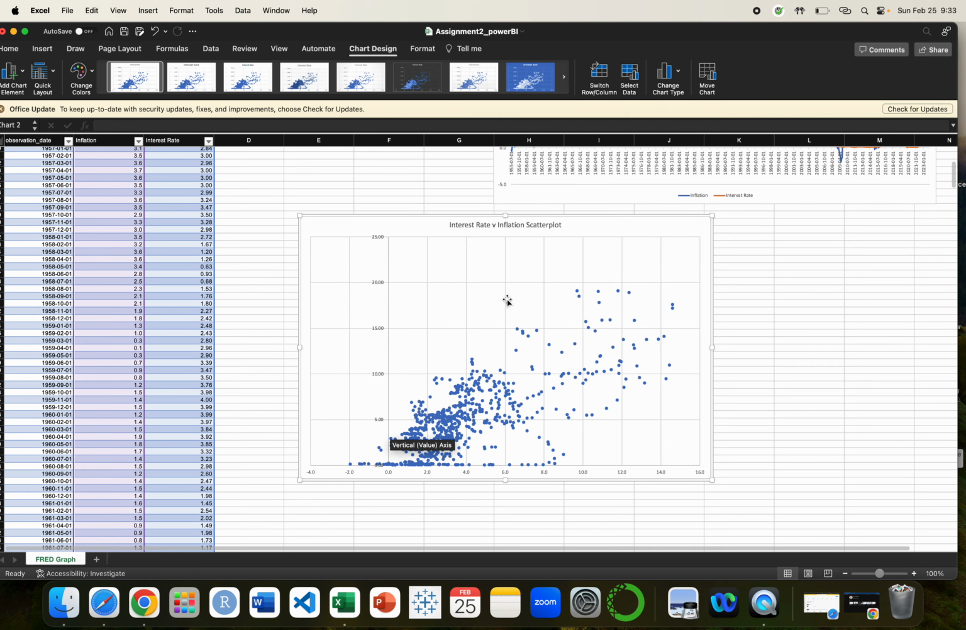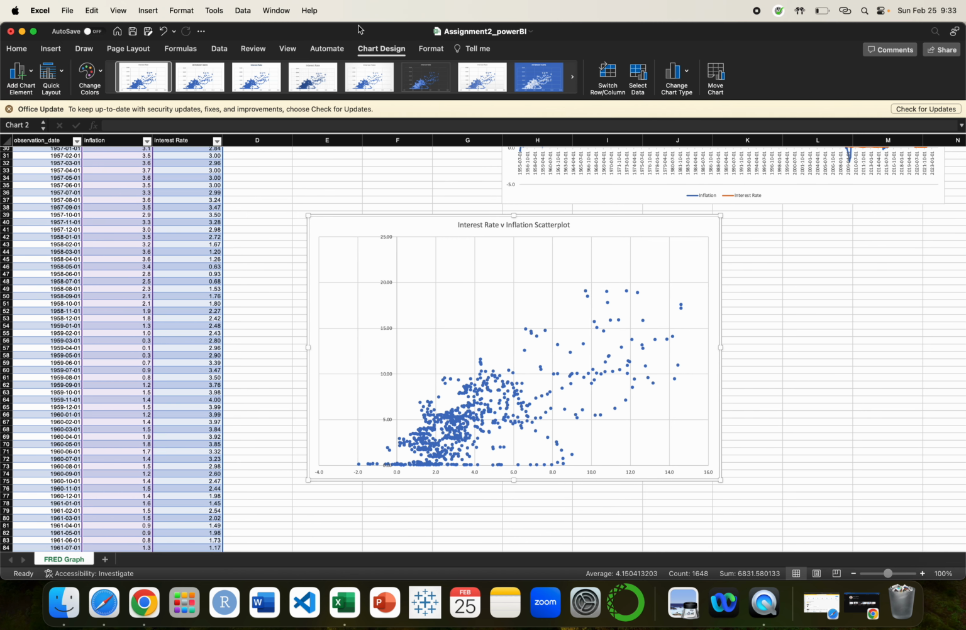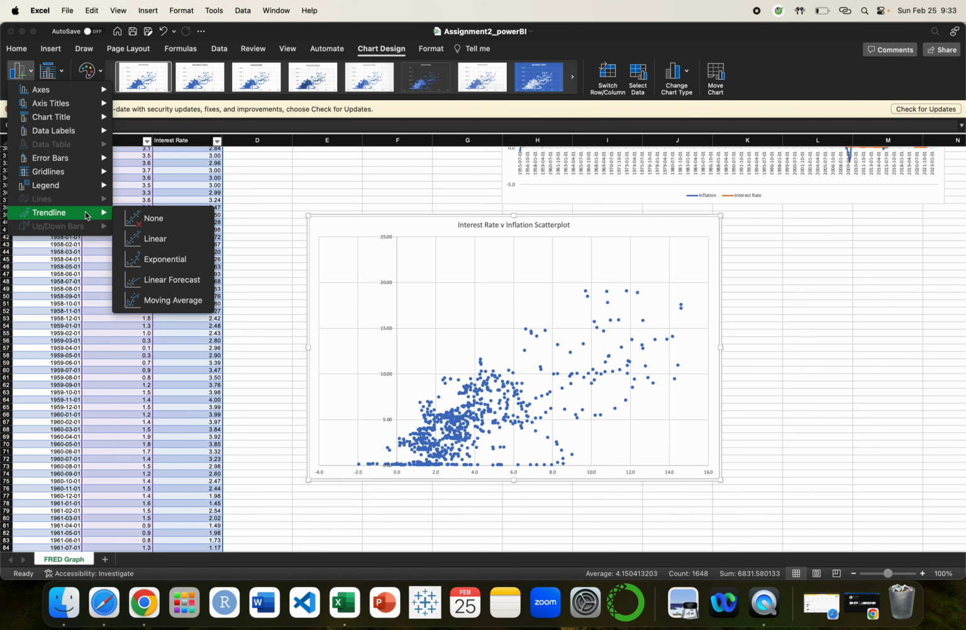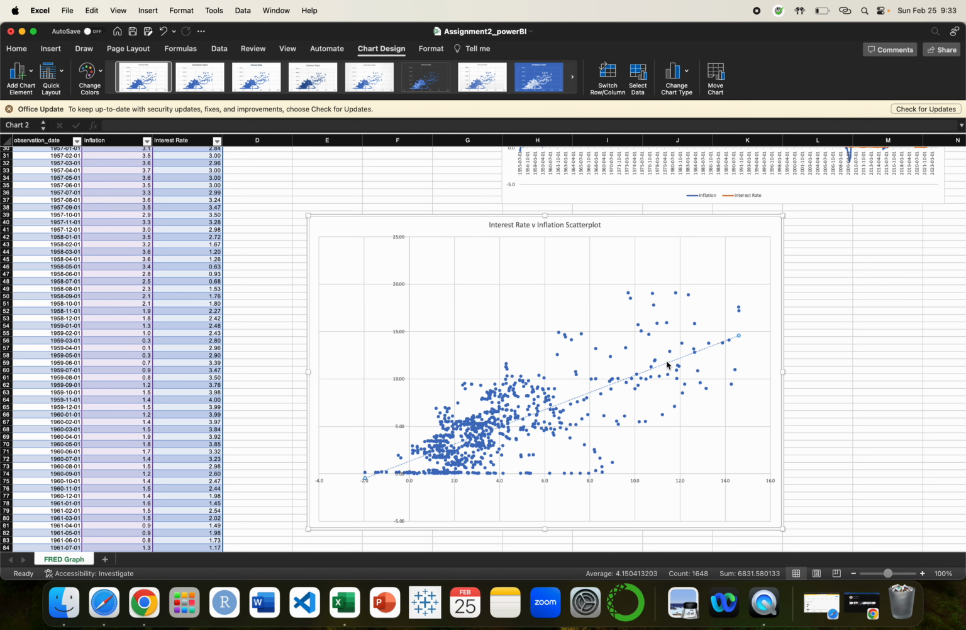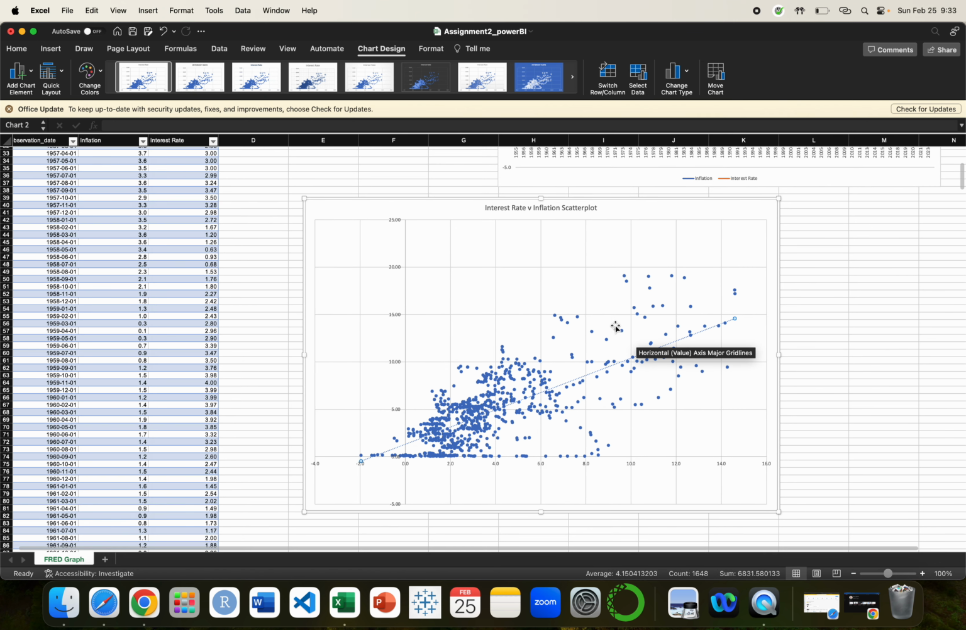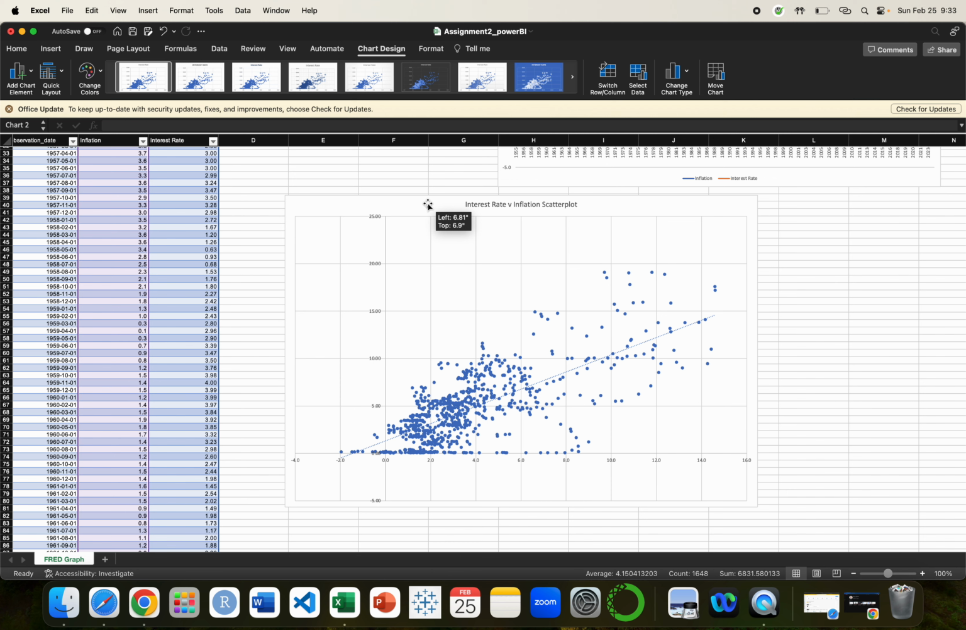So this looks good. We'll click on it. We're up here at chart design also. We want to add a chart element, and we're going to go here for the trend line and a linear trend line. That was just the correlation that we saw, and that's it. Looks good. This would be essentially our linear regression line.